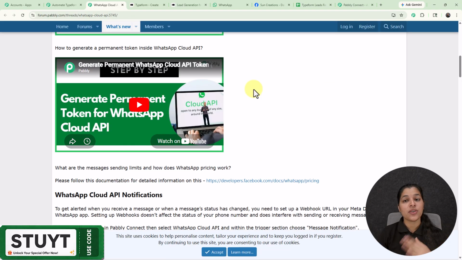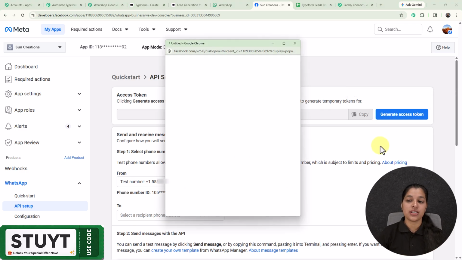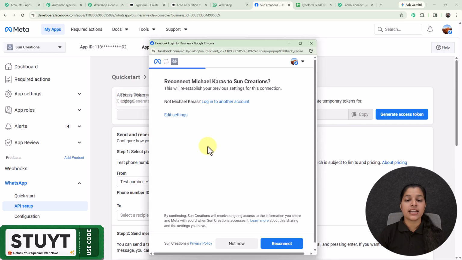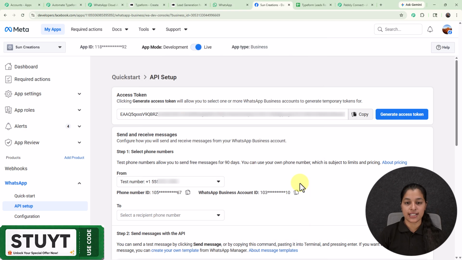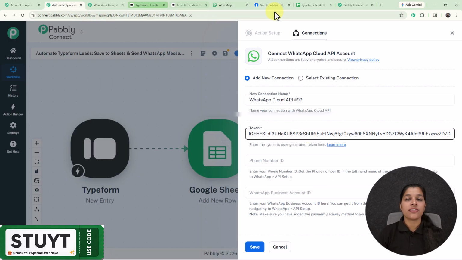So now let's move on towards my API setup page under Meta for developers. So right here you can see that I'm on my API setup page, where we are getting this option for generating the access token. So I'm going to just click over this button, and right here I'm going to select my Facebook account. So I'm going to just click over this reconnect, and here you can see that my access token has been generated. So I'm going to just copy it and paste over the Pabbly Connect for building the connection.